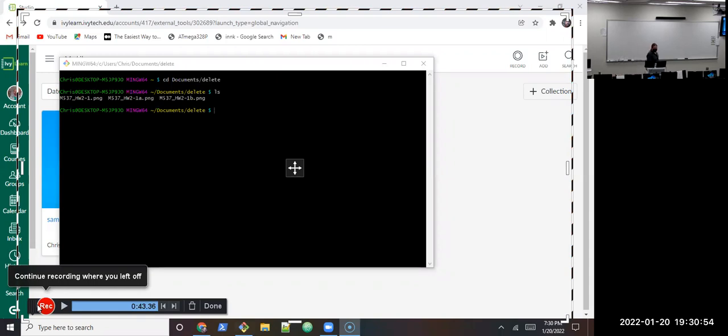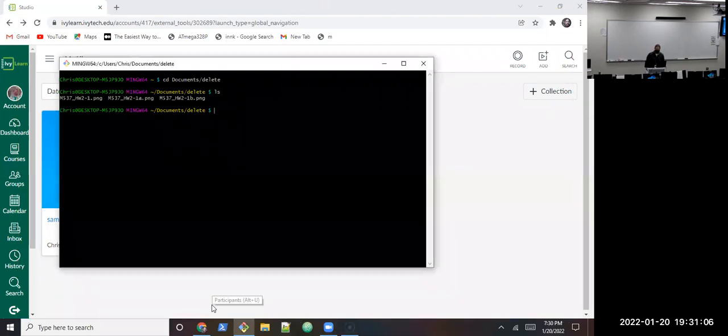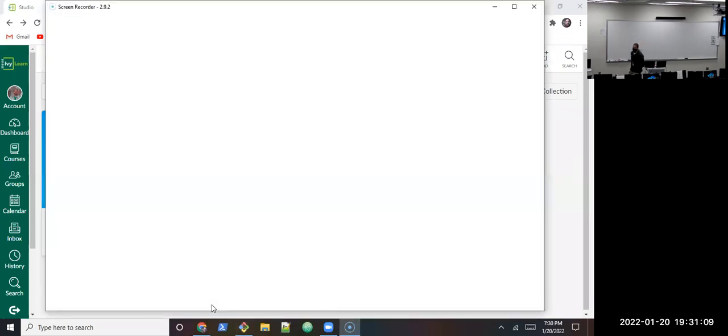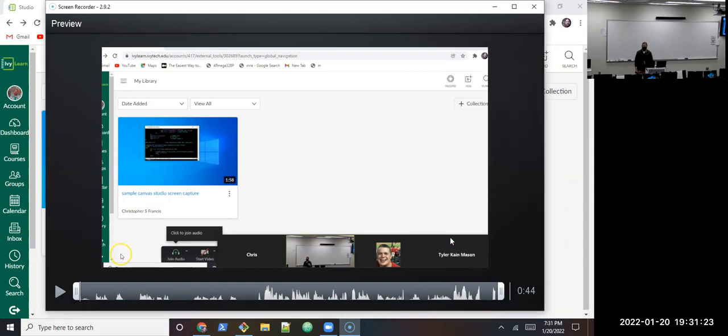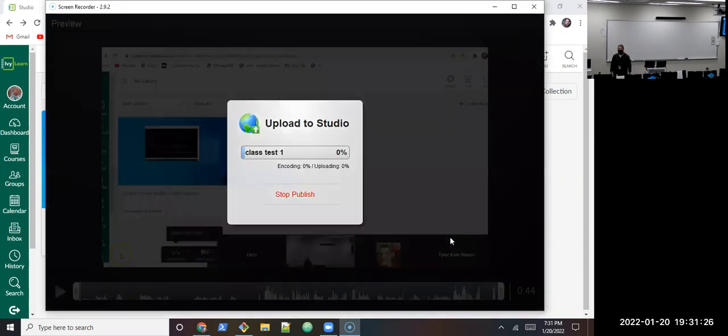Just hit pause, and then you can keep going, and you can delete what's there or edit through it or do different things. But when you're ready, you just click done, and you have the options to save these things. It's real easy to use. Give it a title, class test 1, blah, blah, blah. Add some sort of description, and when you hit upload, it puts it right back on Canvas. So it'll be there.